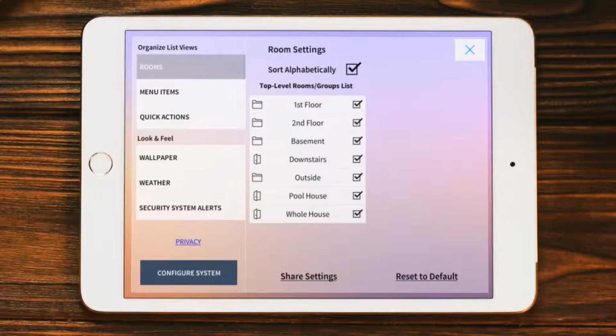For room, I can sort alphabetically, or not. I can hide or show individual rooms. Maybe I only want to see rooms that are immediately around me. Or maybe it's a kid's room, and I don't want them to have access to the master bedroom. I can simply uncheck the rooms that I don't want them to have access to.